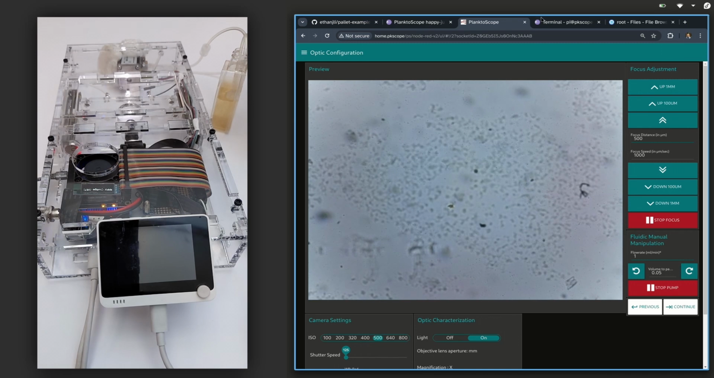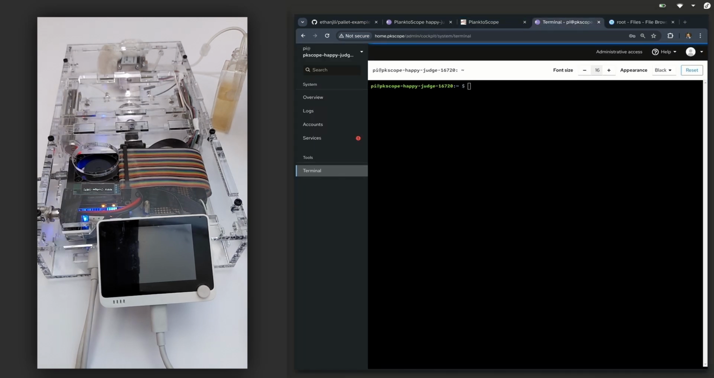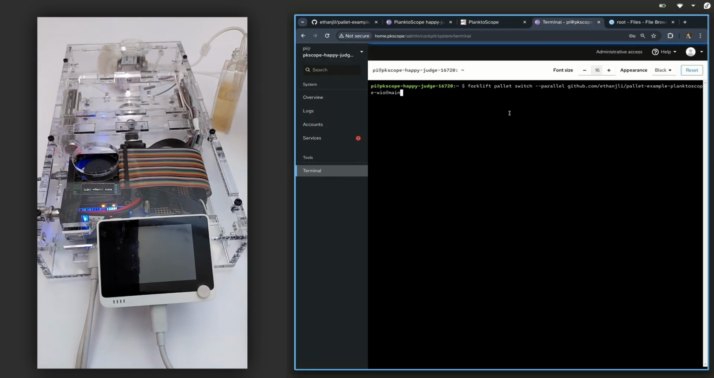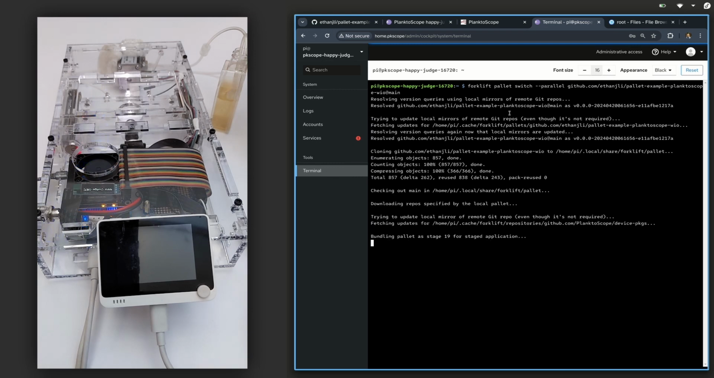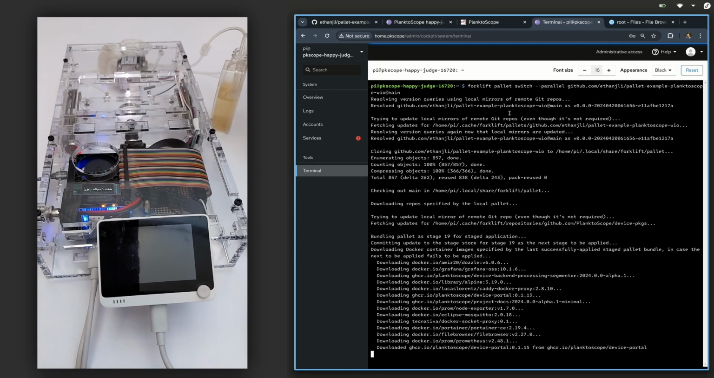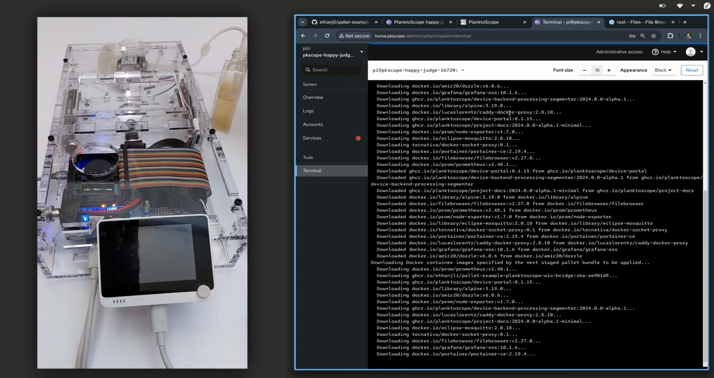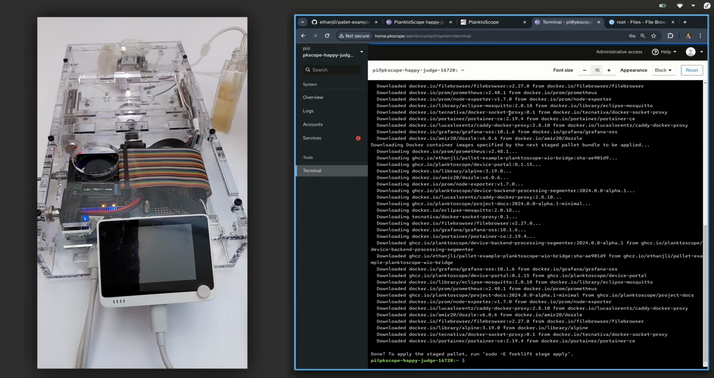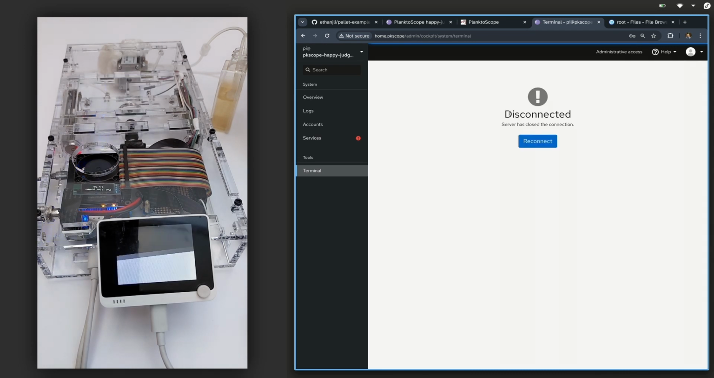So to do this, I'm going to enter a command in the terminal here. And this is basically just preparing the palette to be applied on the next time the Raspberry Pi boots up. So now I will reboot the Raspberry Pi. And now we see that the PlanktoScope has booted up and the Python program started up and sent some messages over MQTT, and now they are being printed out to the YO terminal.